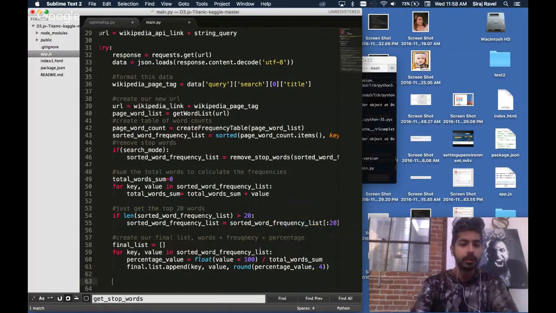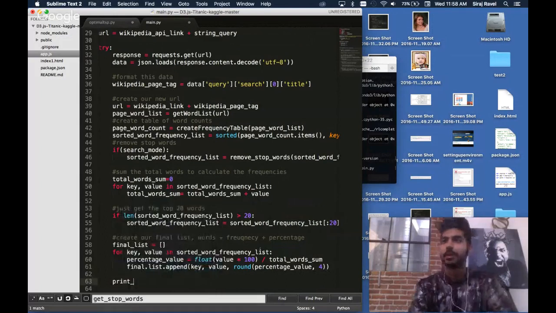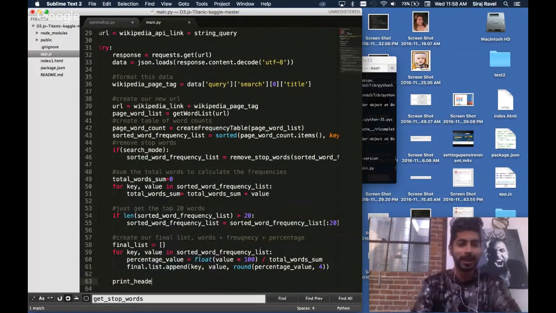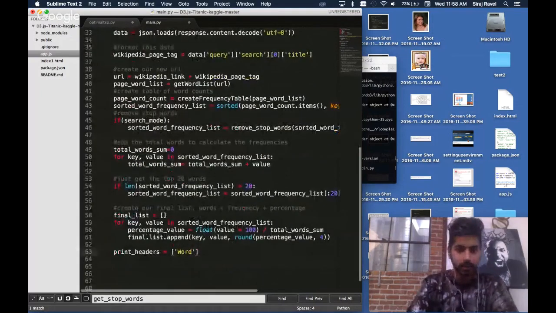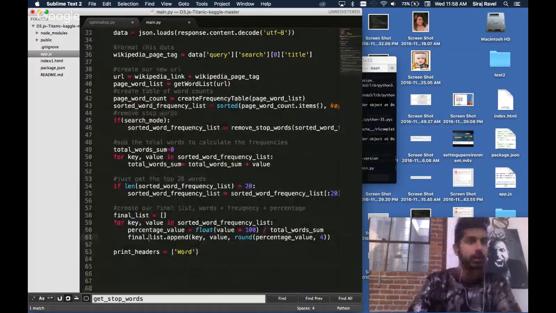And then finally, we can print out the headers. All right, so here we go. We're going to print headers, and what are the headers going to be? It's going to be in order. All right, line 61, final list. Oh, thank you, good call.